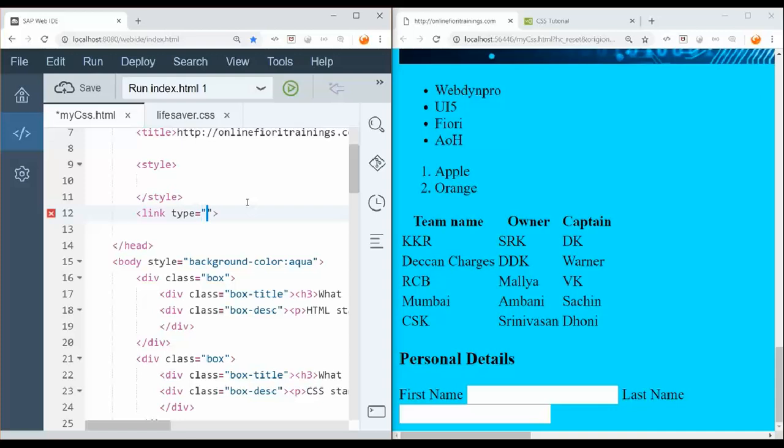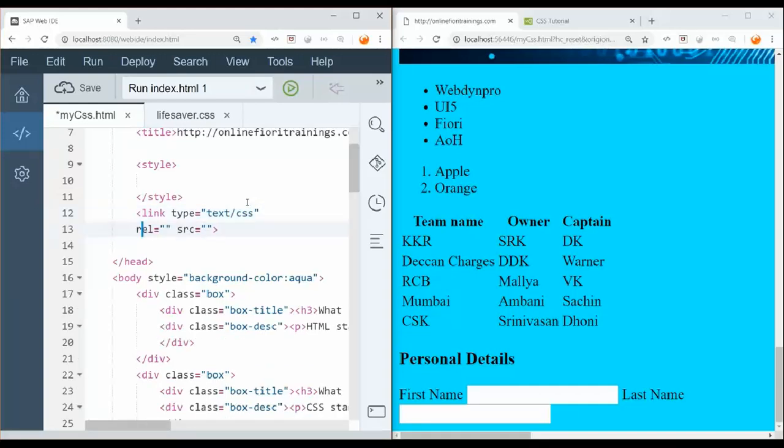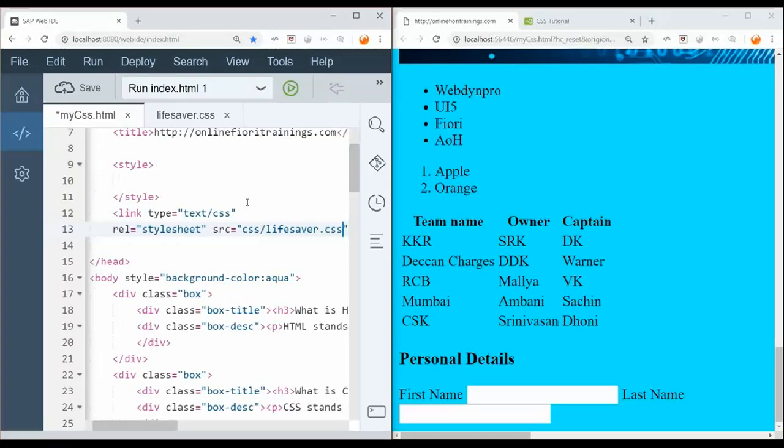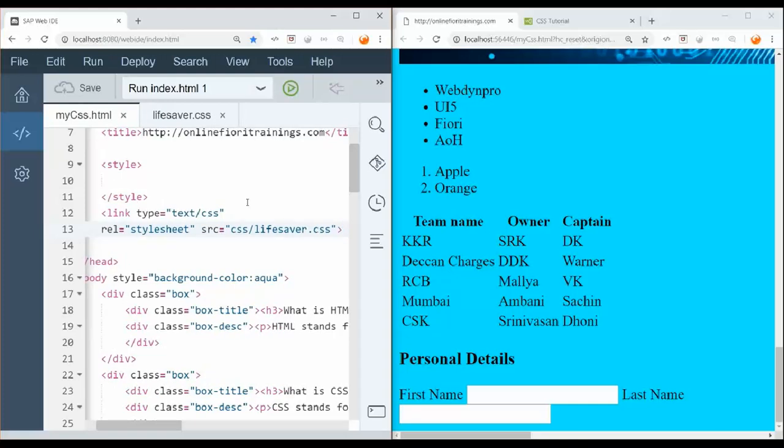We're going to use the type. We're going to use the relation. And we're going to use an src property to specify the source, the path of the CSS. Let's put the type. Type is text slash CSS. The relation type is a style sheet. And then the CSS source property is in the CSS folder, I have a livesaver.css. That's how you connect a CSS using the link tag, referencing a CSS which is somewhere else, and referencing it as part of your page.